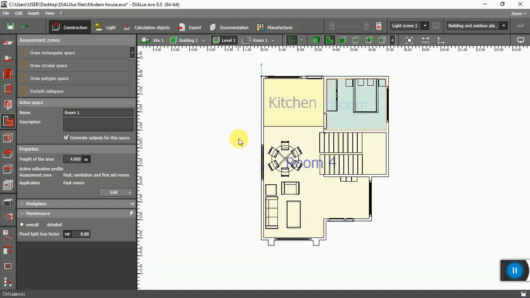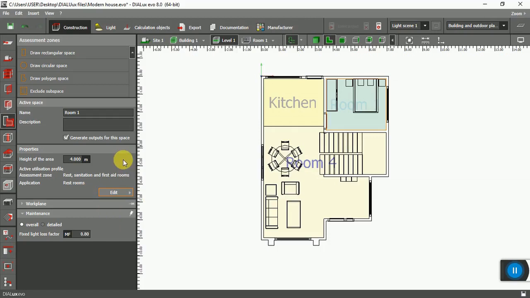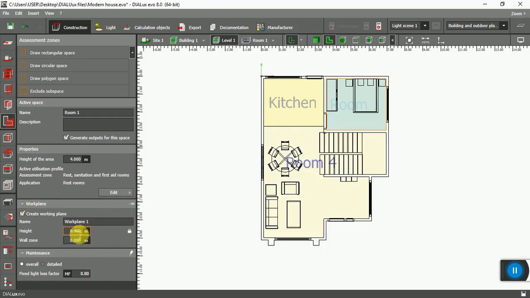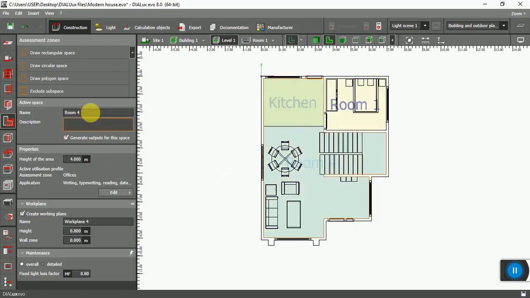Select the next room. Come here, restroom, and there's visual task here, 100 lux, and also work plane, 0.5 meter. For a hall.